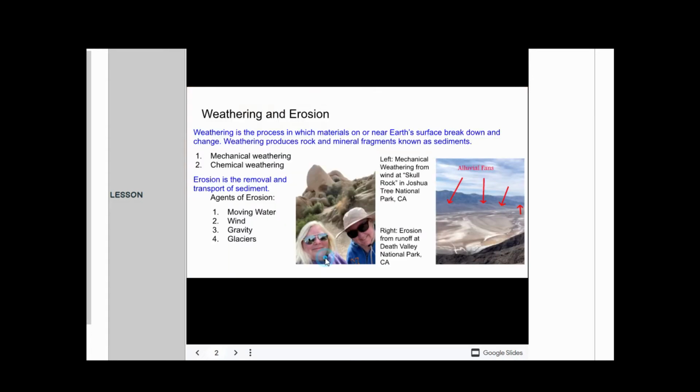So this first slide is going to be comparing the two. Weathering, remember, is breaking down materials. Erosion is moving that sediment away. So breaking materials, rocks into sediment, weathering, moving that sediment, erosion. Two types of weathering, mechanical and chemical. Chemical is dissolving it, turning it into something else. Mechanical is just breaking it apart into smaller pieces that are the same.